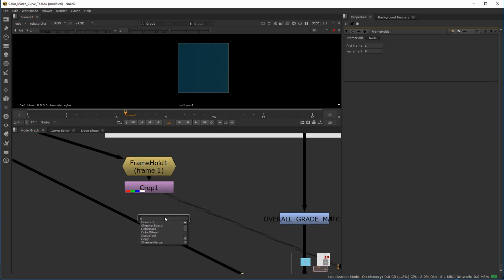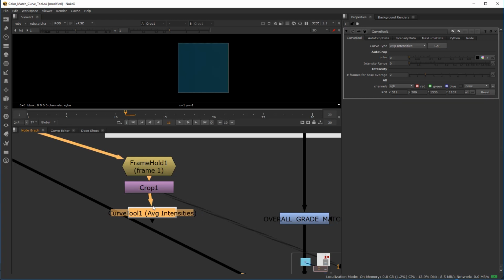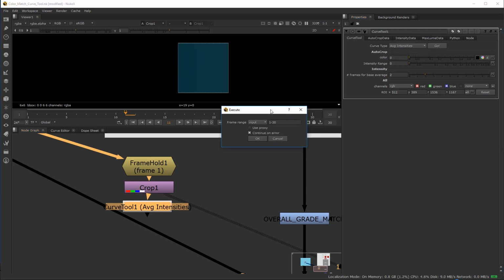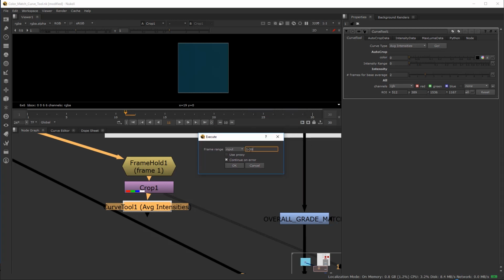So with that, we can now add a curve tool here. I'll grab the curve tool, throw that in there, and click on that. And you can see we have what's called the average intensities, right? So we can go ahead and hit go, and it's going to execute the frame range, in this case 1 to 30. Again, you can choose 1 to 1 because this doesn't change at all. So you can do 1 to 1 or 1 to 30. When you do an interactive lighting, you want to do 1 to 30. But in this case we'll just do 1 to 1, hit OK.